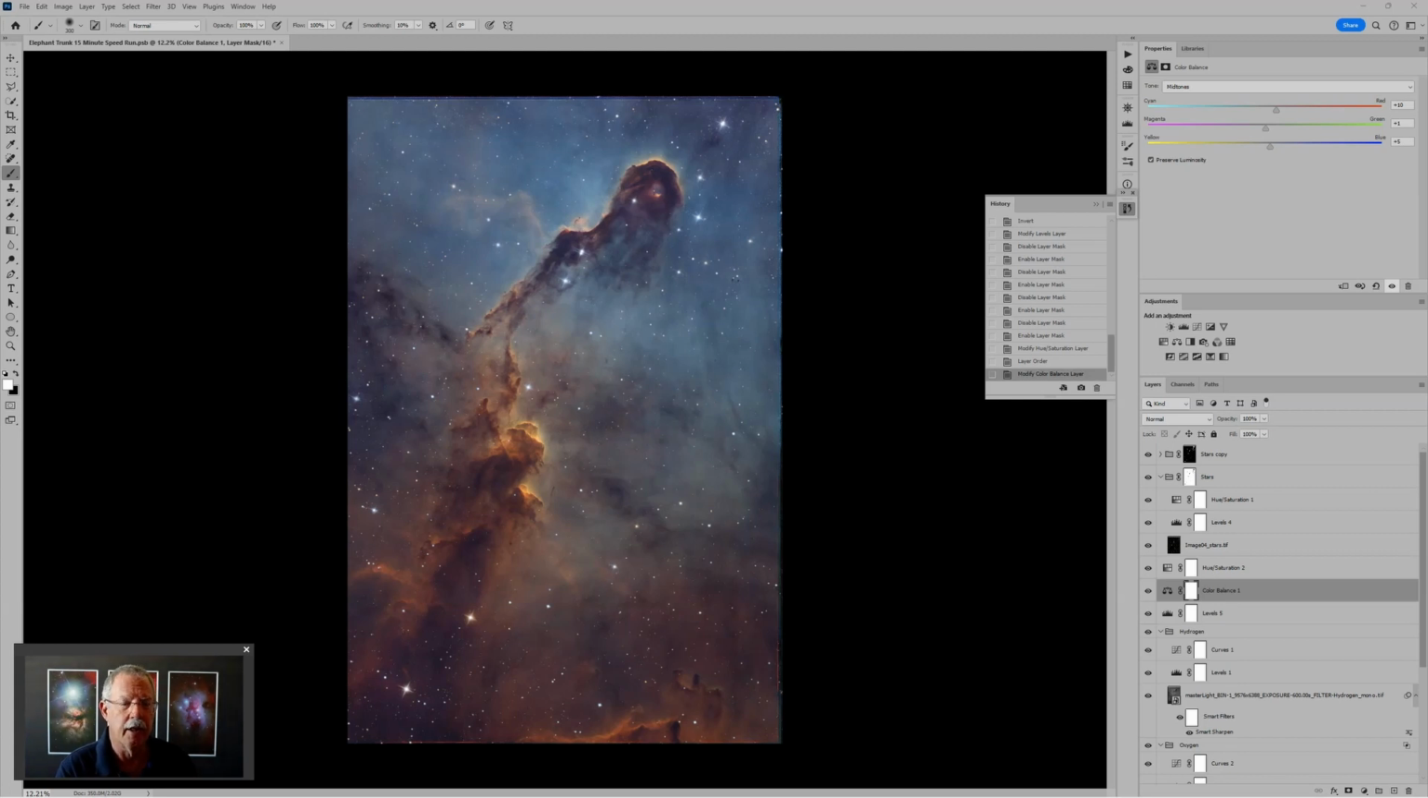dark sky. The last video we looked at how to use smart objects on this image of the elephant trunk to apply sharpening, apply some noise reduction, and just generally clean things up. Today we're going to continue using the power of those smart objects and look at how we can add new data to this image from another couple nights of data collection. And we'll be using smart objects and a little bit of PixInsight right now.